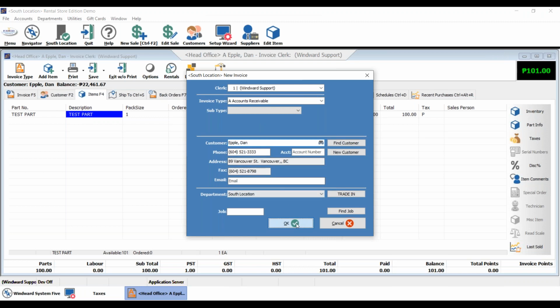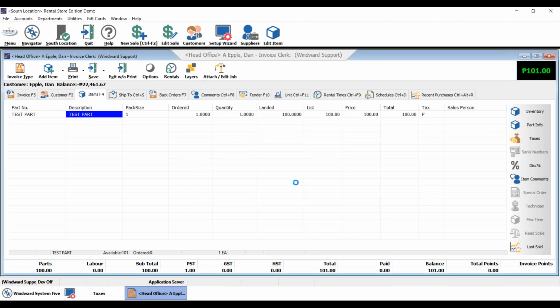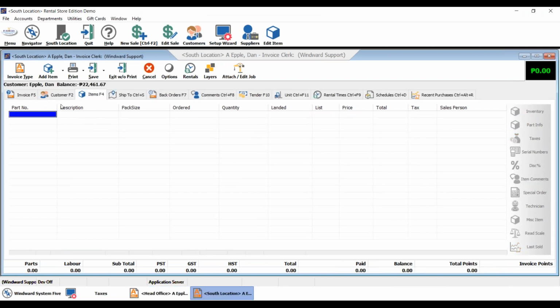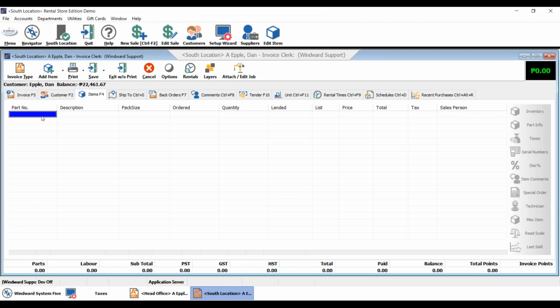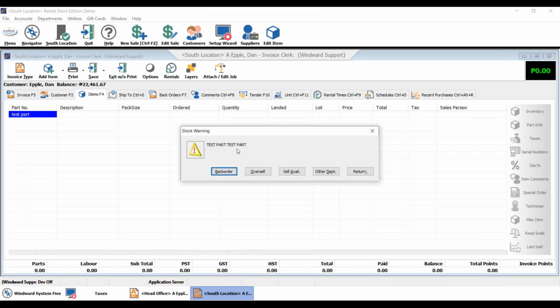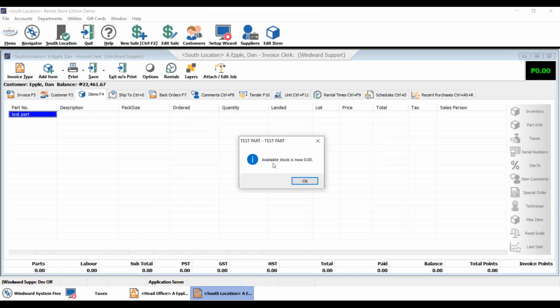Let's do the same customer. All right, so we're getting a warning here: invalid tax area SL, please check the invoice tax area. That's what we get because we haven't set up our third department yet for any tax areas. So let me see what happens here. Okay, it looks like we don't have any in stock for our sample part number in department 3. So I'm just going to oversell.